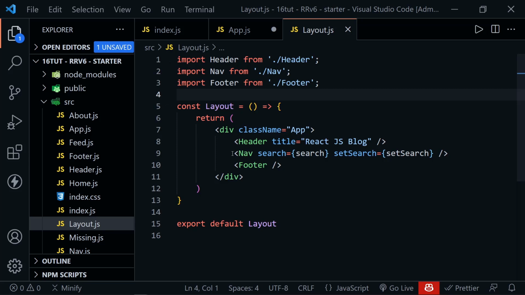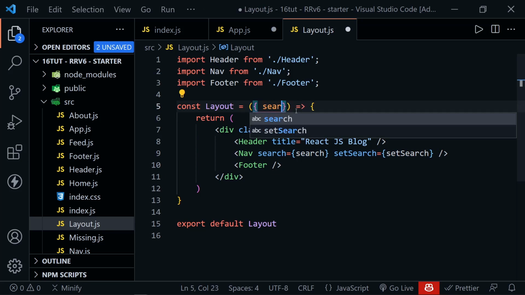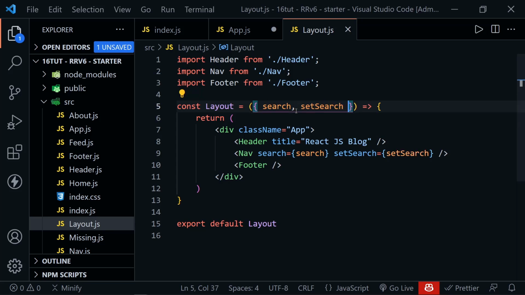Now we can see our nav is receiving a couple of props. It gets search and set search. So we need to go ahead and receive those in the layout component. So that will be search and set search that are passed down to the layout component.